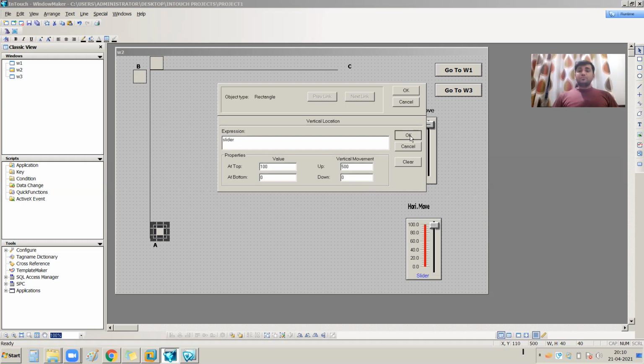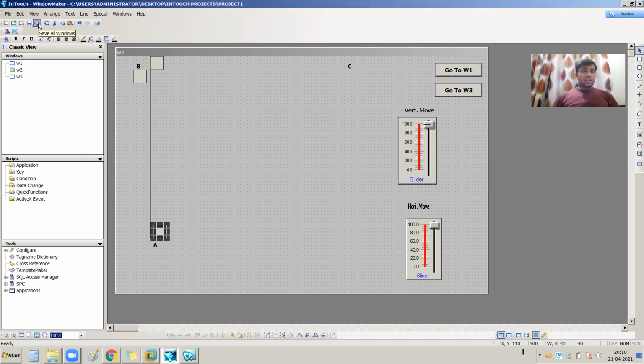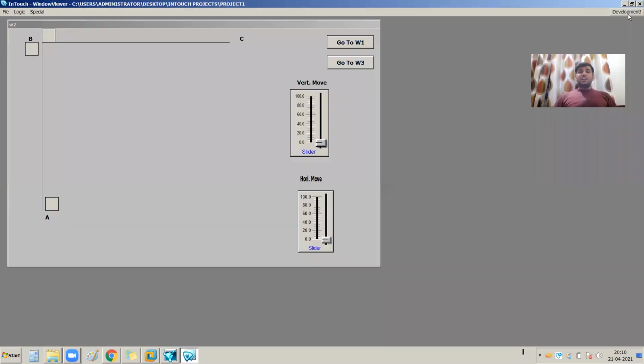If I press OK, if I am saving it, and if I go to the runtime, now it's okay. So my slider is at 0 position, so my object is at the bottom position. I am discussing from bottom to top. If I go from 0 to 100, see, my object moves from A to B, and my previous object will move from B to A. So that is from top to bottom, and this object is from bottom to top.